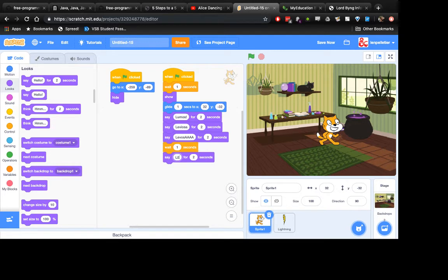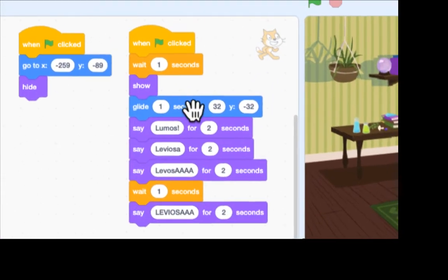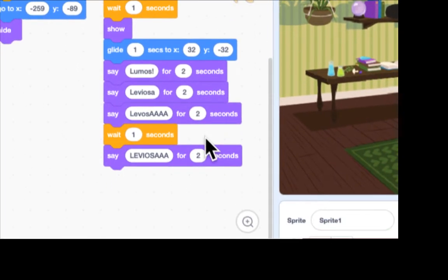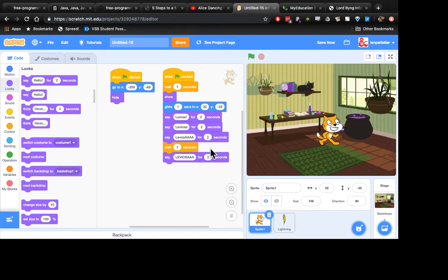It'll maybe be all caps, Leviosa. Which, of course, is the levitation spell, but it's a cat, so don't judge it too harshly. It's doing its best. So what the heck does this script do? It's going to glide out. It's going to start saying spells, and I'm not putting a lot of effort into that being great.